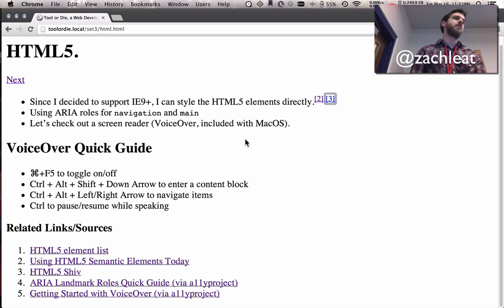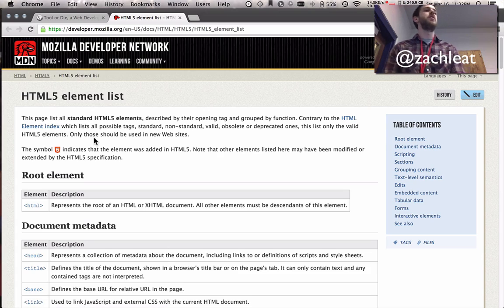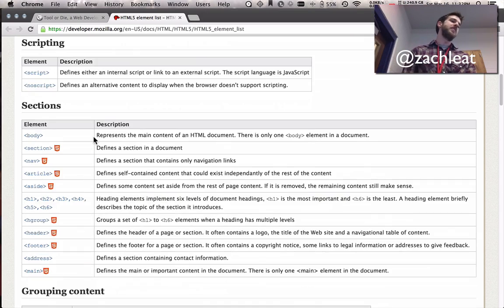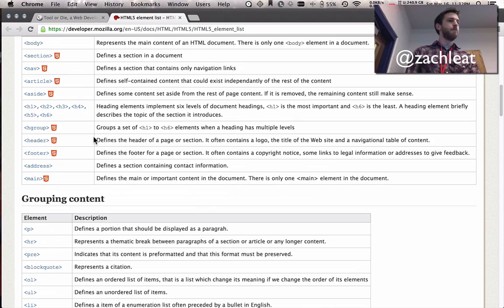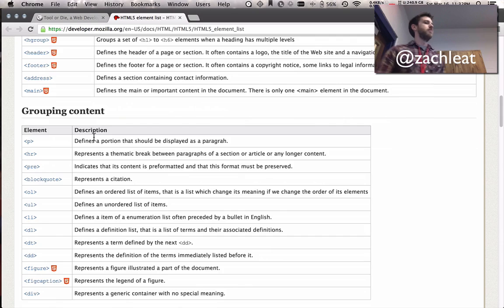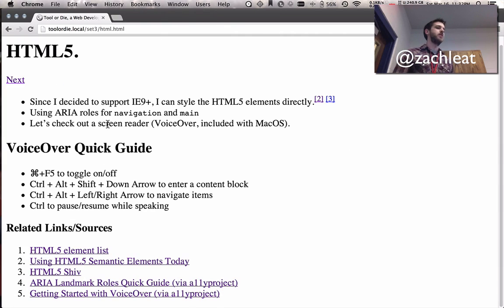Mozilla Developer Network has a great site that lists all of the HTML elements that you can use. So you don't have to actually go out and read the W3 spec to find out all of the HTML elements that you can use on your page. If you're supporting IE8, you can't actually style the HTML5 semantic elements without a JavaScript dependency. So that's just something to be aware of.